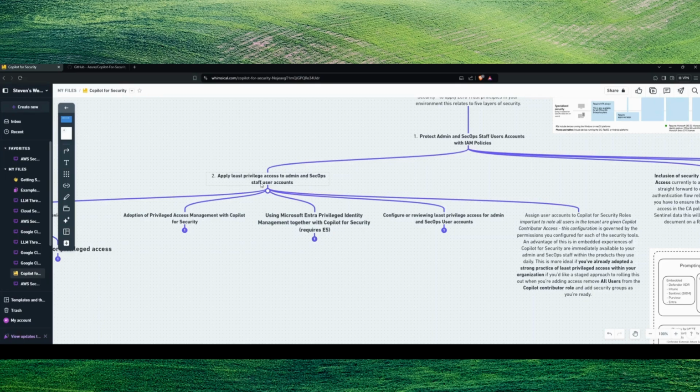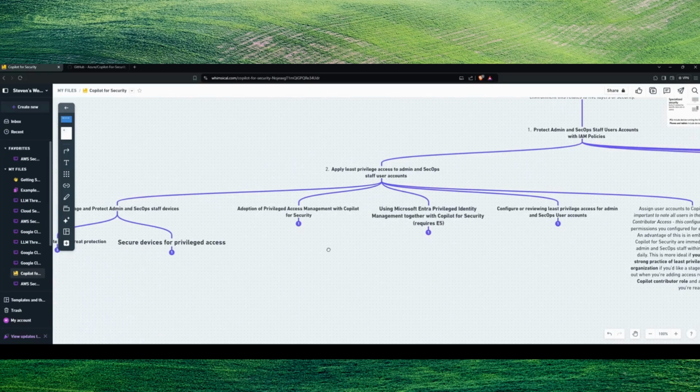So then we're looking at, okay, first we have to ensure that we're enforcing from the device layer specific policies related to those users. And then now we're going to say, okay, what do they have actual access to, right? So ideally we want this as minimal as possible for the right use at the right time, right? So you'll see here, this kind of has it outlined, adoption of privilege access management for Copilot for Security.